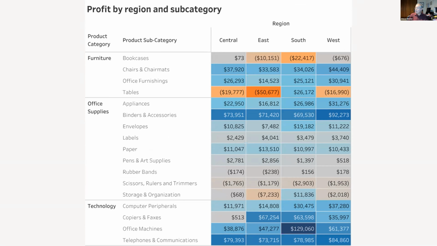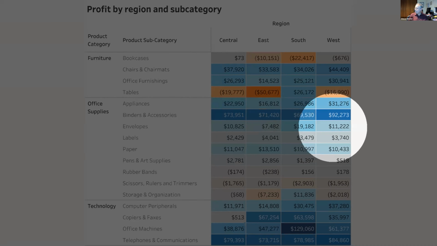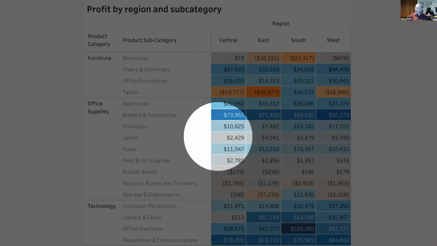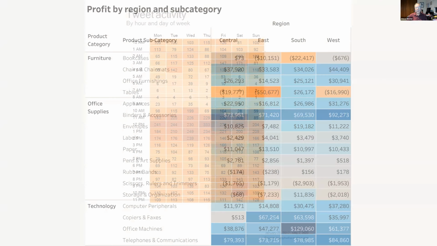I can see tables in general is doing poorly. It's only profitable in one area. And I can see binders and binder accessories are doing well throughout. That was really hard to tell before. All right, so now maybe they're thinking, this looks interesting. Let's take it up a notch.